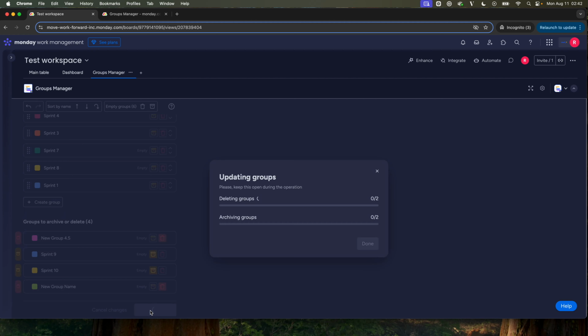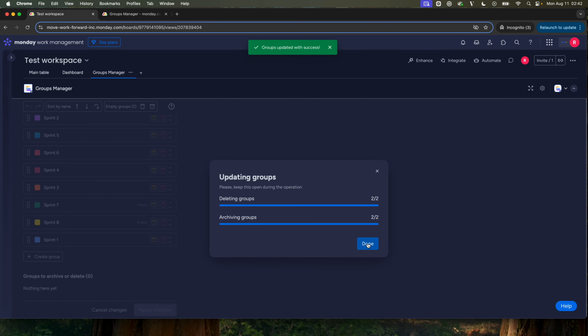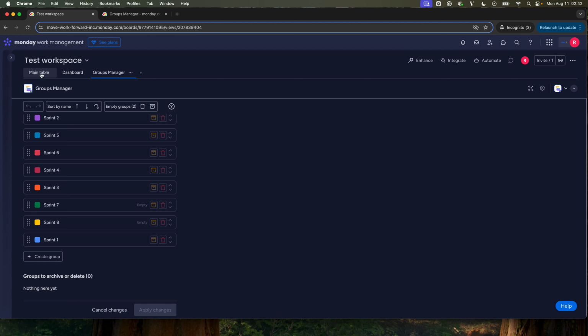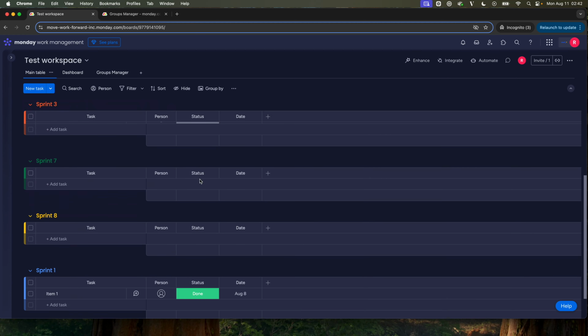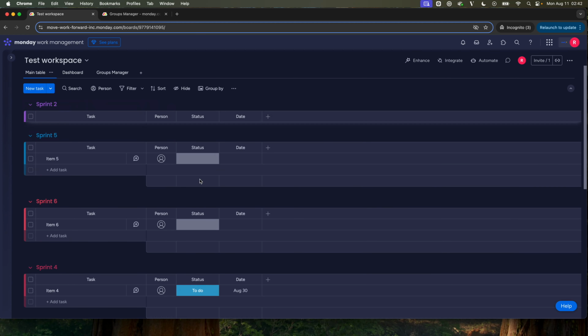Then just click on Apply Changes. And we can see 2 groups are deleted and 2 groups are being archived. The deleted groups would eventually be removed per the normal deletion rules, and the archived groups can be retrieved if necessary. And as we can see, we now have a lot less groups.